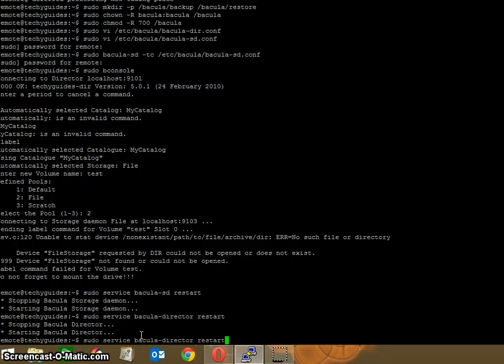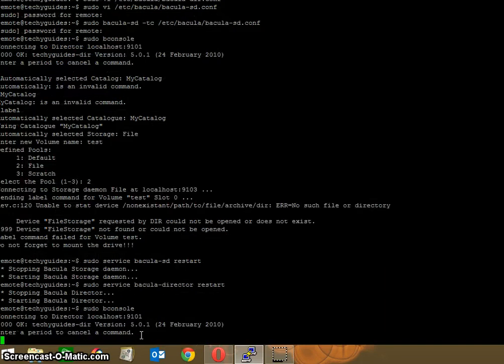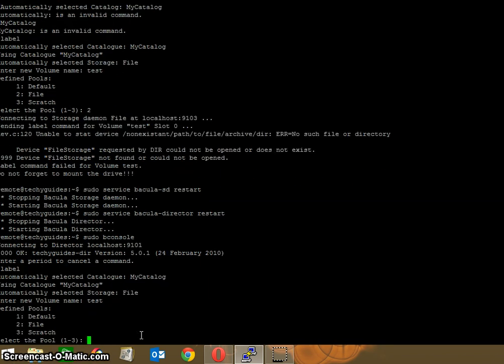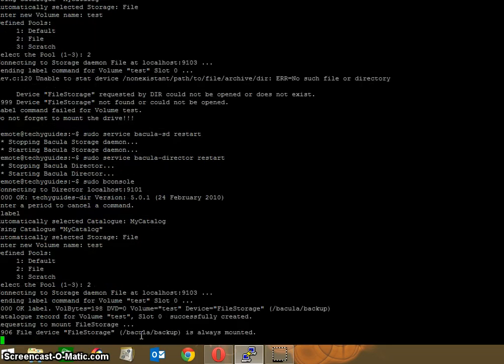So once that's done, we can then type in sudo bconsole, press enter, and this is where you type in label, press enter, call it test, press enter, call it a file. So I'm going to press number 2, press enter. Now, location stop. That's saying it's found the location. So bacula/backup is always mounted, it says, which is good.